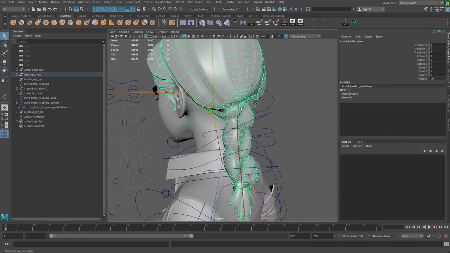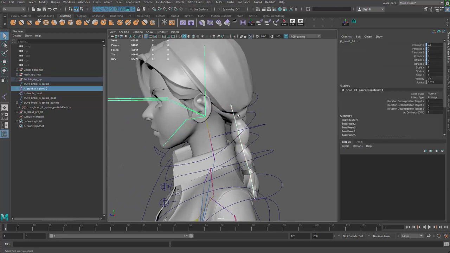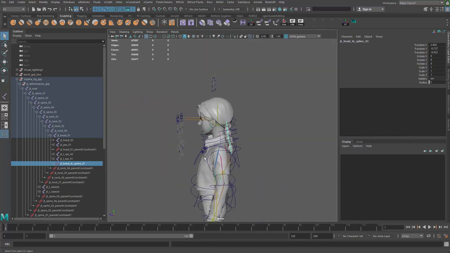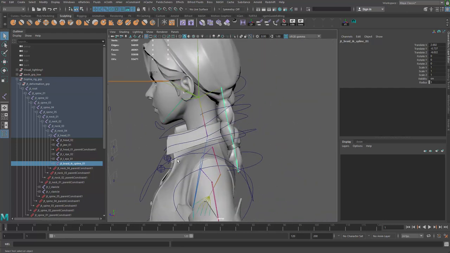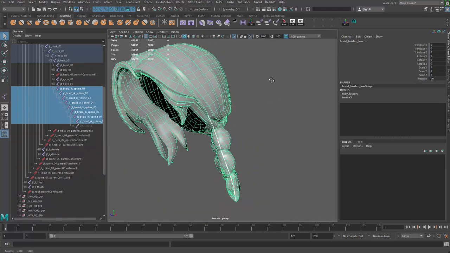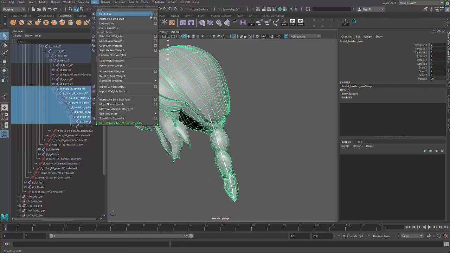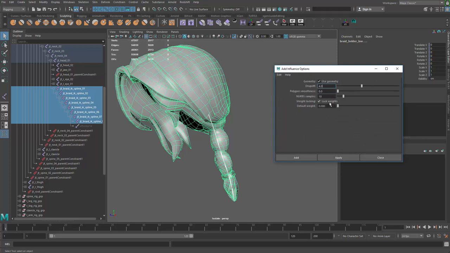Okay, to transfer that into our actual geometry, we need to bind our geometry with the joint. And by the way, we probably need to parent our joint system to our original binding joint chain, so it's a single consistent joint chain. It's better for game engine. And then I'm gonna grab all the joints here, for the braid, and then the head geometry, the hair geometry. We do a rigging and then skin, bind skin. Oh, actually add influence here because it's already bound with other joints. So we just go for add influence, make sure that you check on the lock weights and then apply.